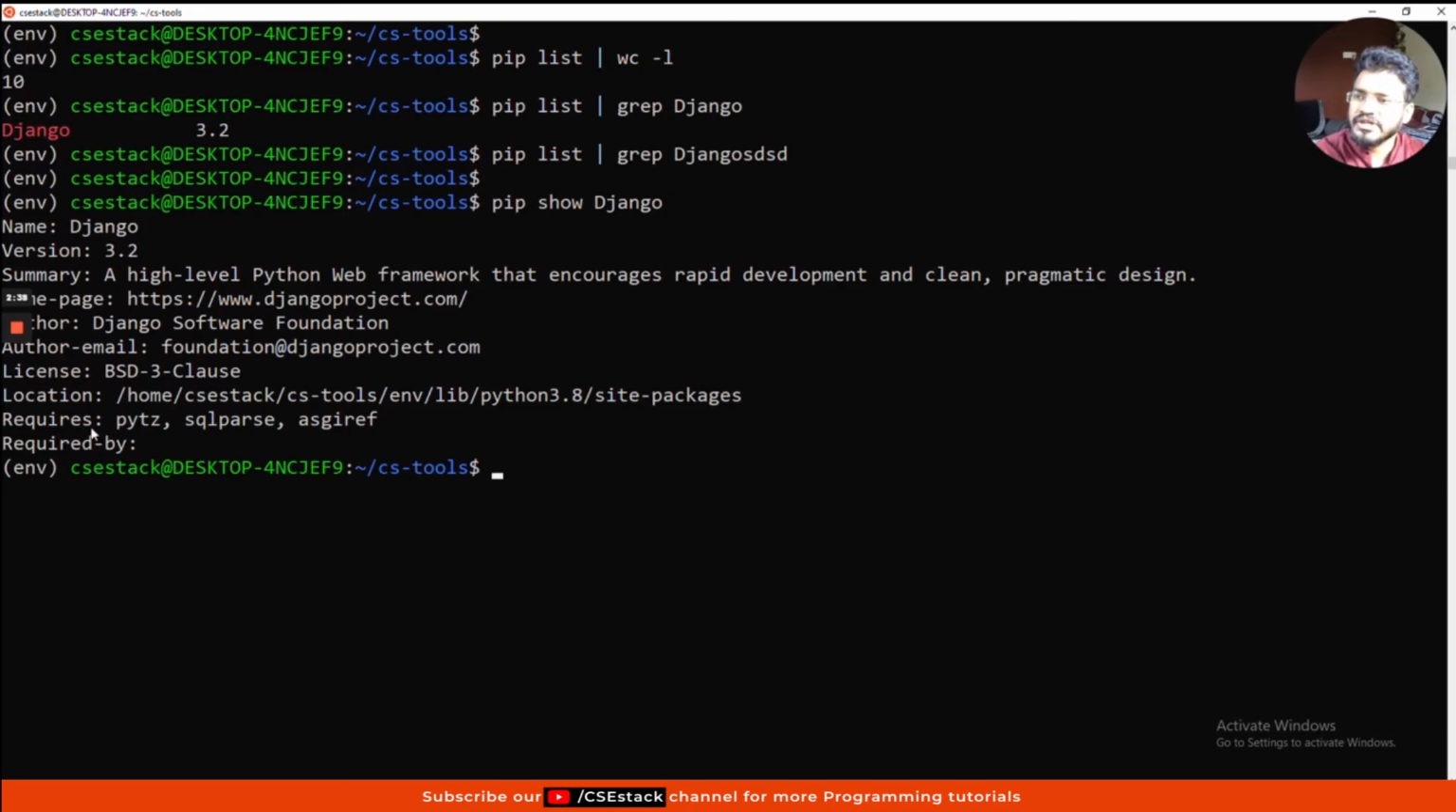Requires is nothing but the Python packages that this Python module depends on. So this will give the detailed information about the Django package.